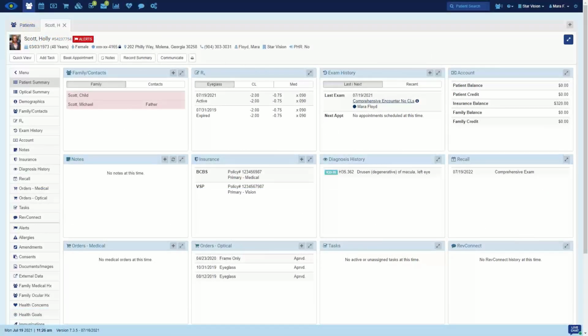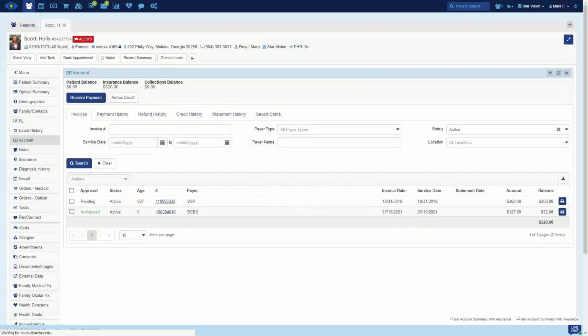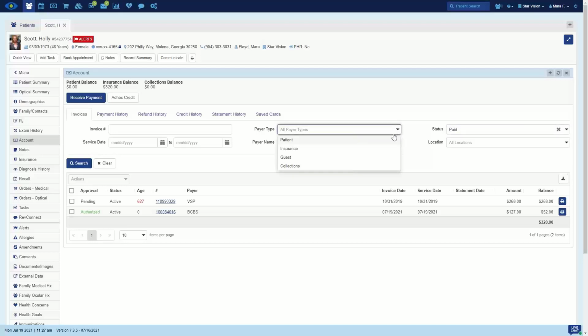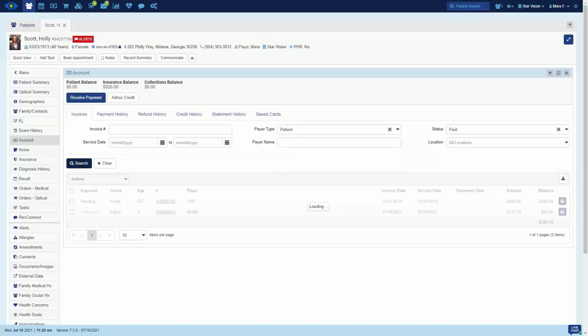We're going to go over the first method of removing the incorrect copay amount. You will start within the patient's account pod. The first step will be you will need to find the patient's paid invoice where they paid the original incorrect amount. To do this, you can change your status drop down here from active to paid. You can click the search button, or if this patient has a number of insurance balances, you can also change your payer type to patient and then click your search button.